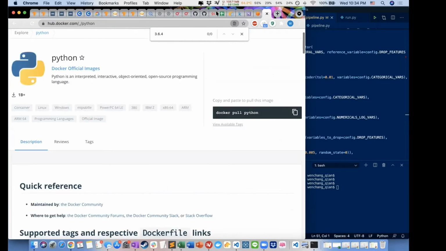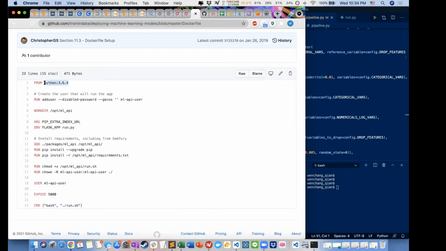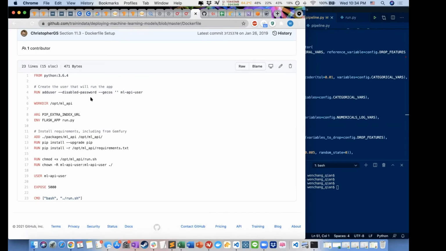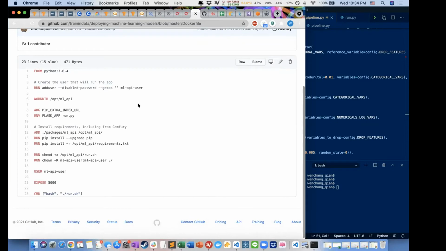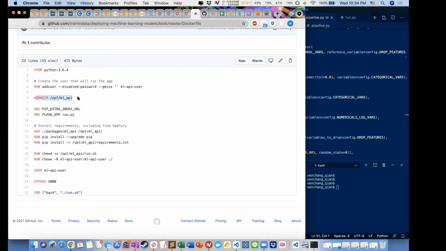And when you pull that image, that just means we're pulling that image with a Python version of 3.6.4, and run this add user, disable password, create the user that will run the app. So you can also create a user, I guess. I typically don't do that. And you can create a work directory. Then everything that runs after this will happen within this work directory.